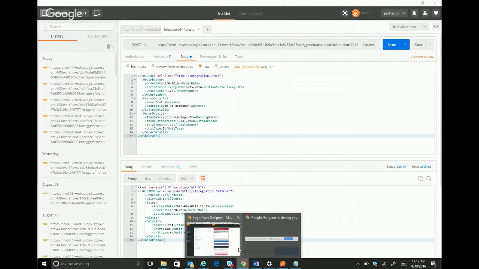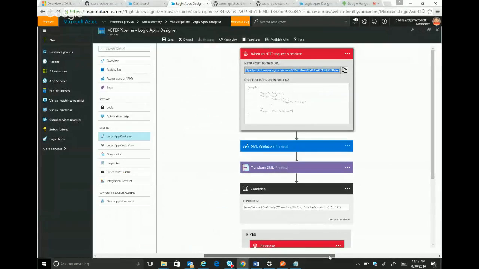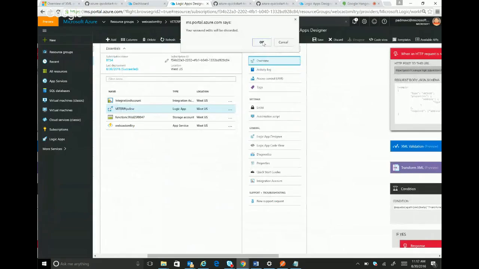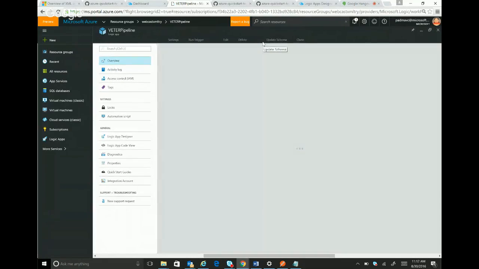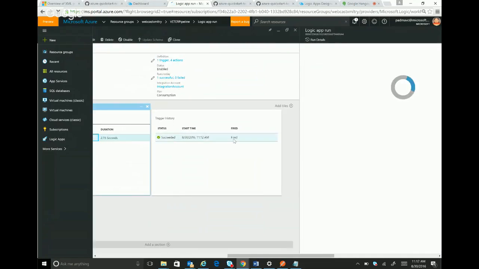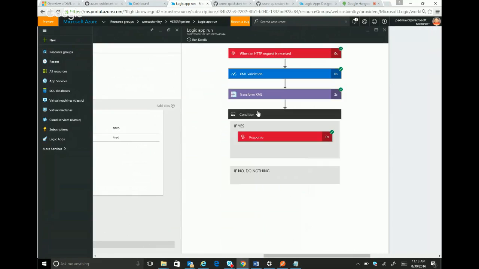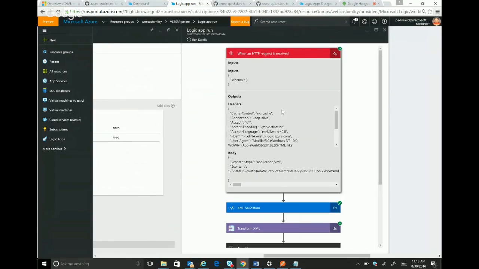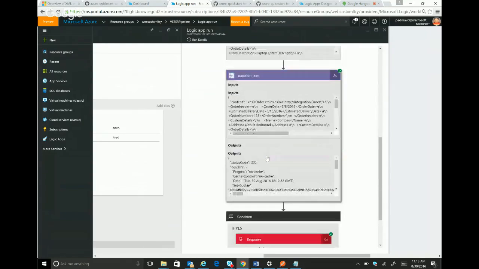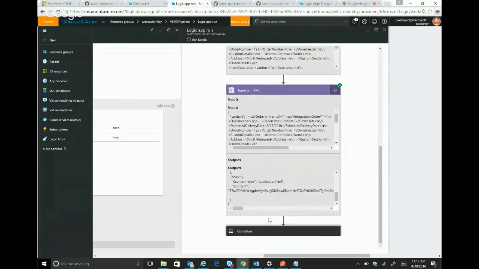If I go back to my workflow, I can see the run history overview. So just now one message has fired and I see the succeeded status. And if you look at the run history, you can see that everything is here. What is here? My XML validation and then transform and the condition. If it is successful, I have to send the response back.